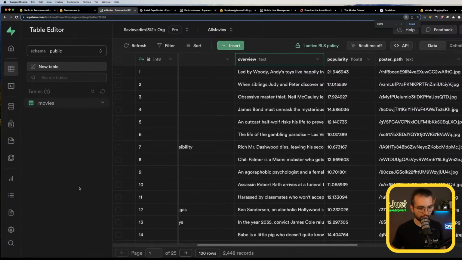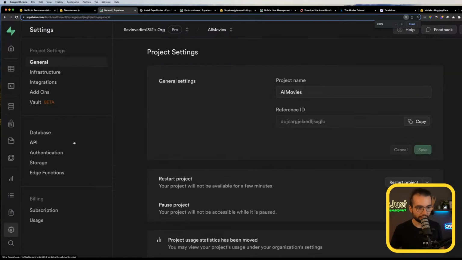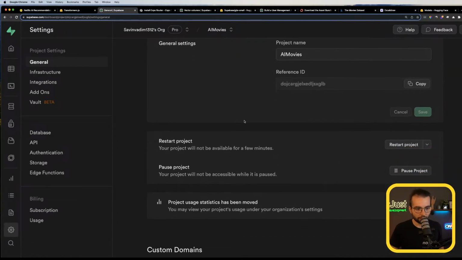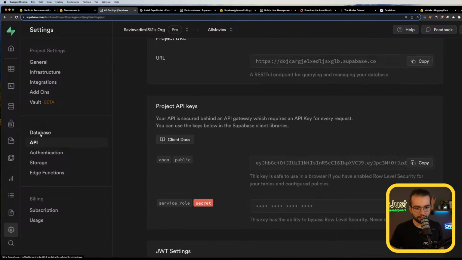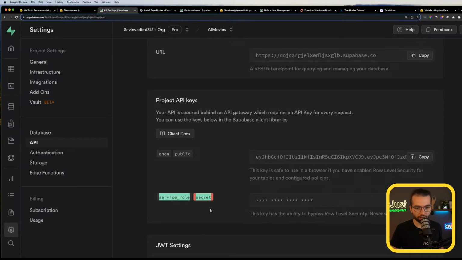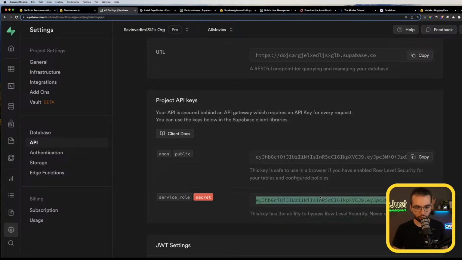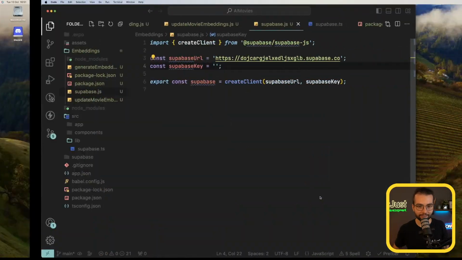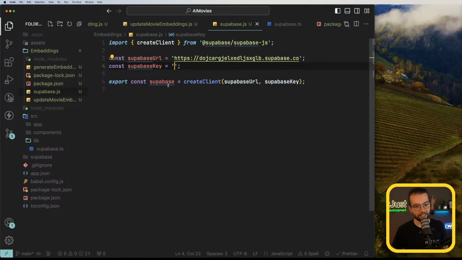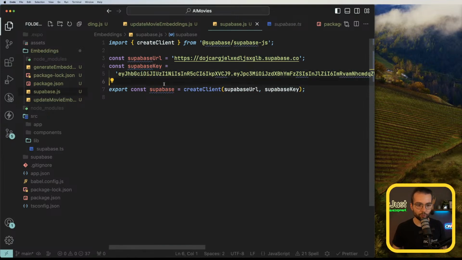So let's go ahead in the project settings, in the API. This is a service role. This is a secret. And because we are not actually using it on the client side, it's okay to use it on the backend. We're never gonna post this embeddings file anywhere. So let's put it here. Now Supabase will allow us to do any kind of operations.